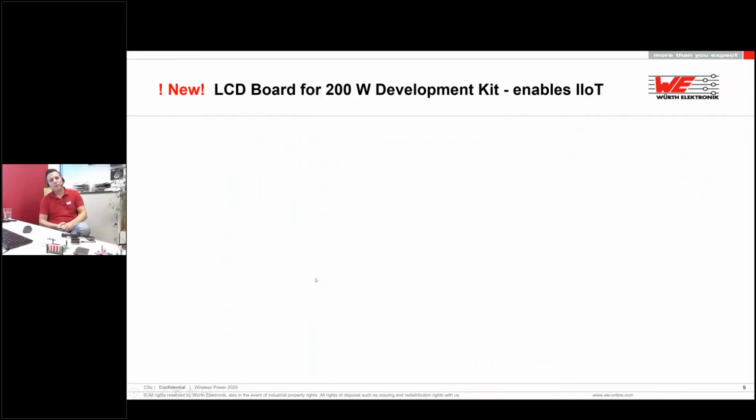Additionally, last month we are very proud of the new member of this family, the LCD board. This LCD board has some additional benefits for the system. First of all, you can have an end-to-end IoT system implementation. What is the meaning of that? I would like to show you later on.